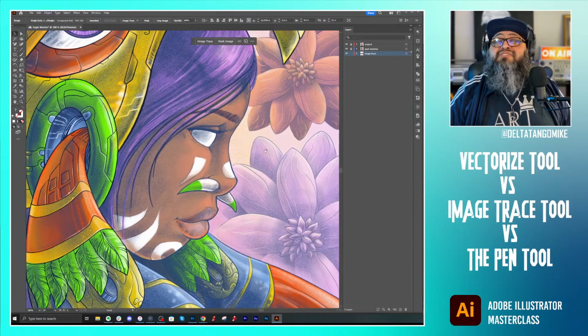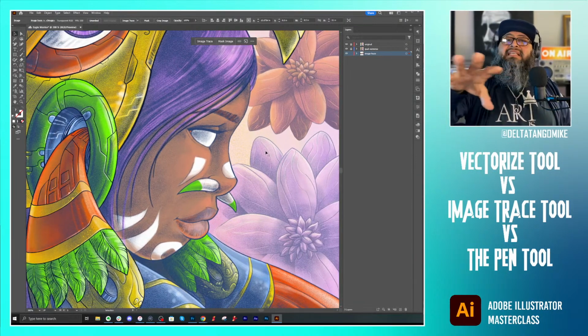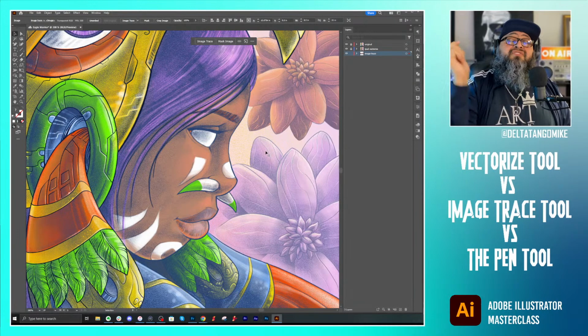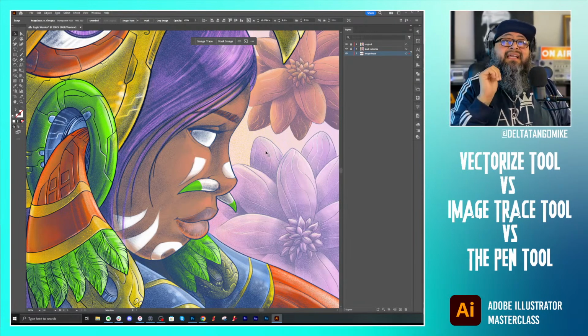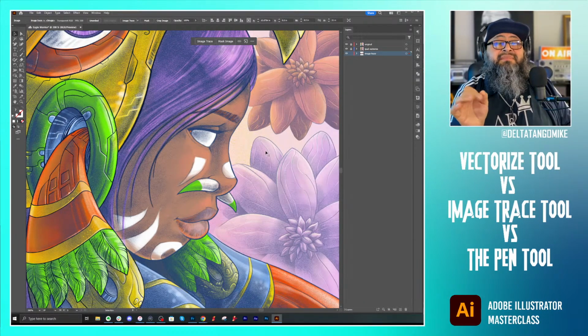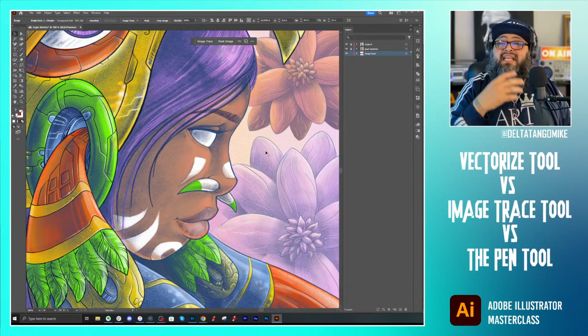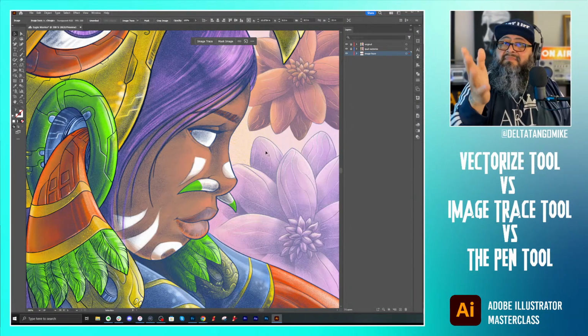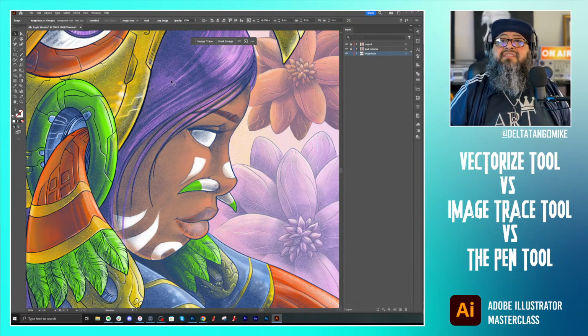When you start with an illustration like this, it is kind of a pain to go all the way manual and start with the pen tool, which is why trying out these vectorized tools and the image trace tools is very important to understand, so that you can just skip ahead and have a finished illustration. All right, so let's go.